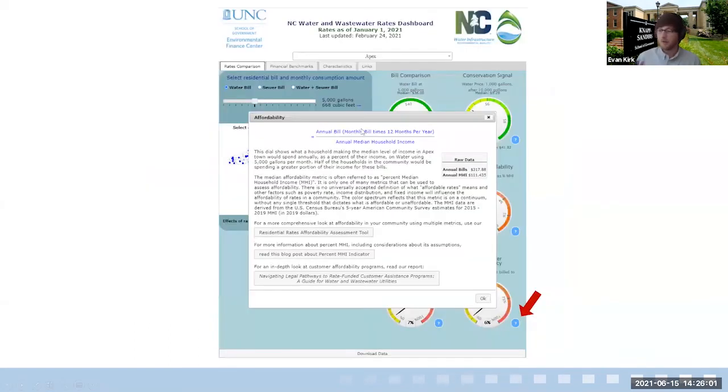So another thing about the dashboard is that you can click on the question marks that are surrounded by a blue sort of circle. And that'll give you a pop-up window, which tells you a lot more about the metric, and then goes over how it's calculated. It actually also shows your specific data in there.